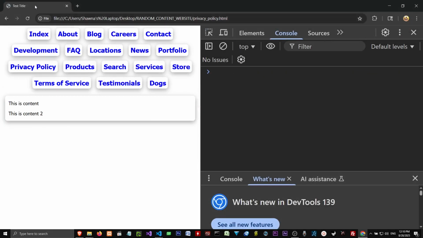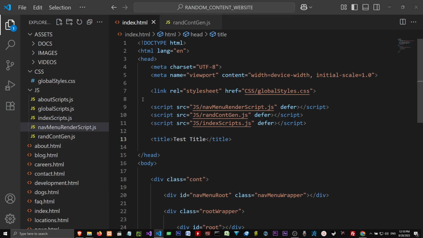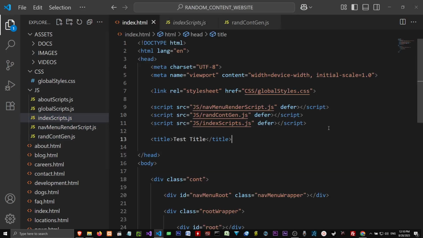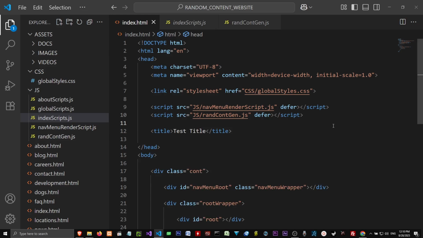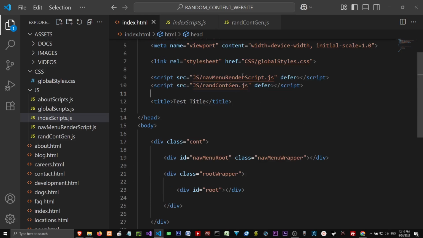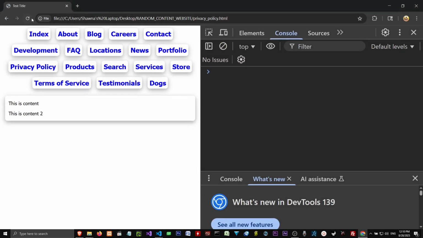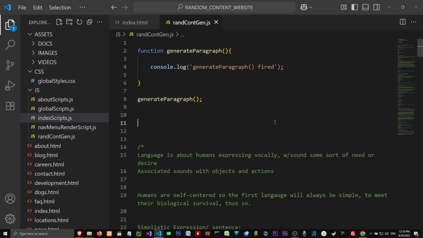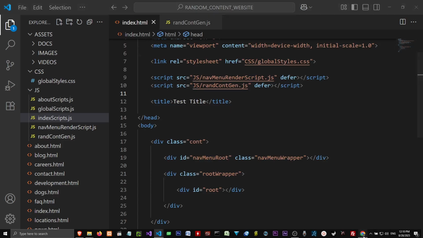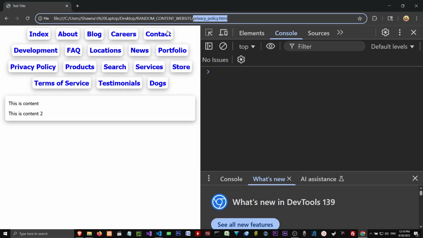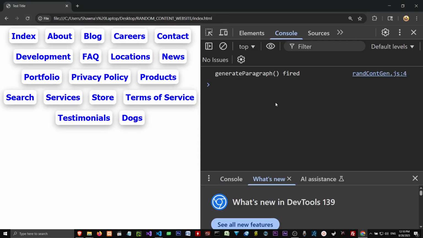I need to go back to my page, refresh. Okay, I need to get rid of that content, and that's going to be in the index scripts. So I need to go ahead and just delete the index scripts. So now our external JavaScripts that are being referred to are the nav menu render and then the rand cont gen.js. All right. So now nothing should be rendering. Oop, I got to save it first. Control S, come back to index, refresh. Why is it not refreshing? Oh, I'm on privacy policy, duh. There we go. Now it's working. Cool.